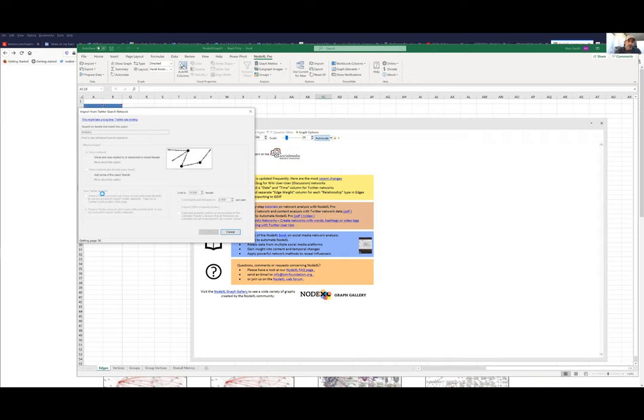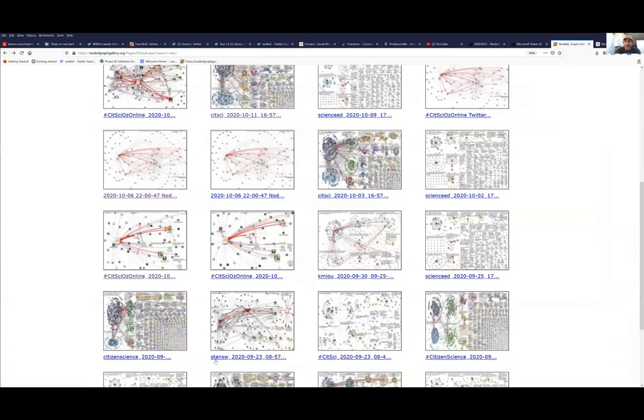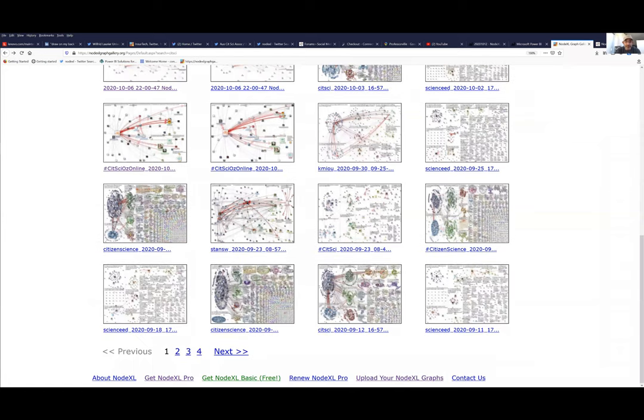But one solution to that is to just keep going back. You can go back every day. You can come back every hour and keep asking for data. If you do that, you can patch together a reasonable longitudinal study. As you saw back here, we've got Citizen Science and CitSciOzOnline going back for quite a while. That allows us to gain a longitudinal view that reveals changes over time.